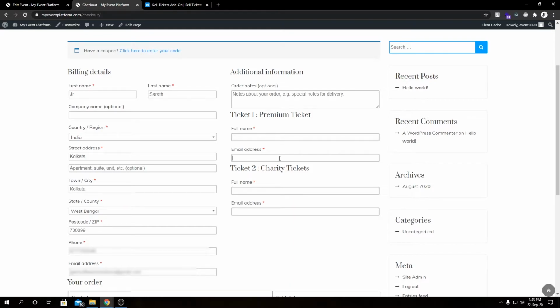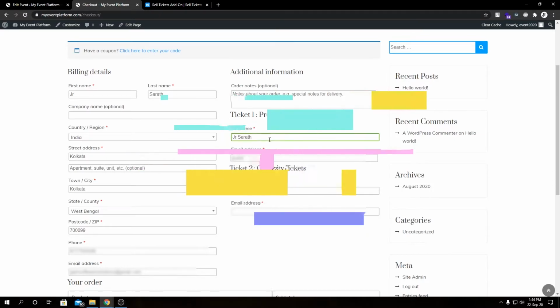If you watched our previous video, we saw how our registration add-on allows registration for a single event, and there we had to provide a full name and email address. So the same thing is happening over here, but when we are purchasing a ticket. So we need a name and an email address for this ticket and for this ticket as well. So I have pretty much all my information for billing filled over here. So let's provide the information required for these tickets.